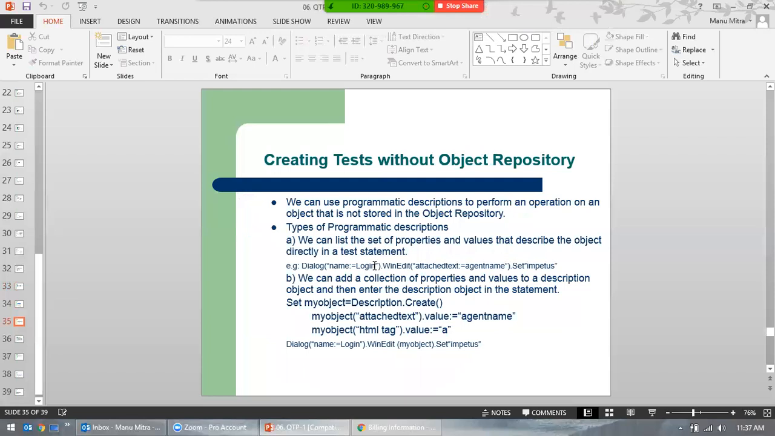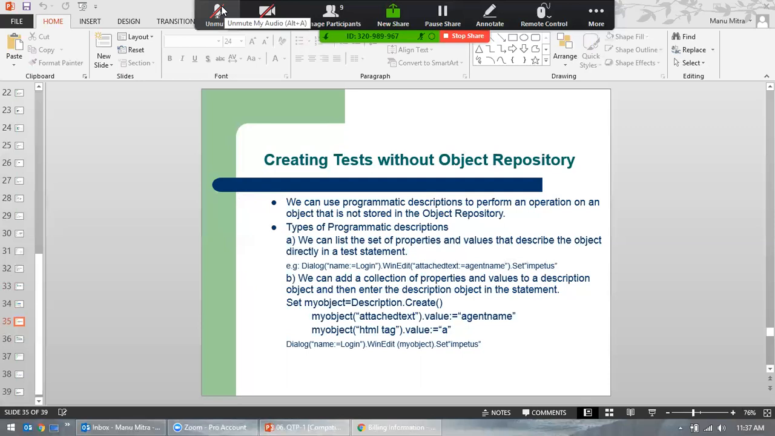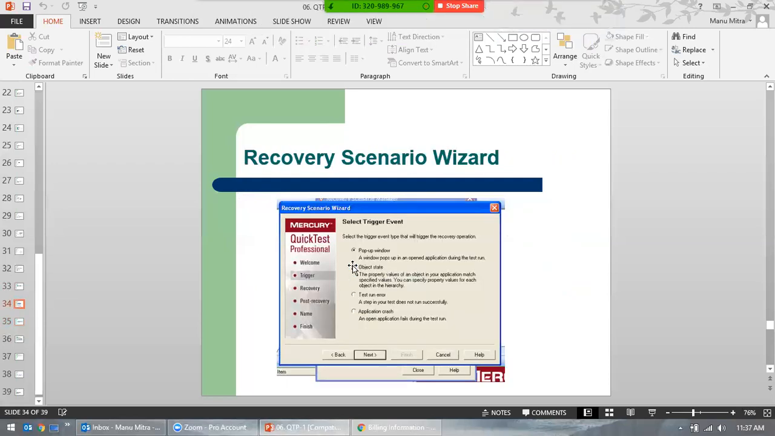Okay, you want to continue with the other script. Ignore that pop-up window and continue with the other script. So that's what you're trying to say in this recovery scenario. It's not just a pop-up window, you have options here: object state, test run error, application crash. So what you're trying to say here is if you run across any of these kinds of scenarios, you can continue with your other work. You don't have to stop, you can continue and not worry about all the scenarios. Okay, you have to assign one after the other if you want to do this recovery scenario.